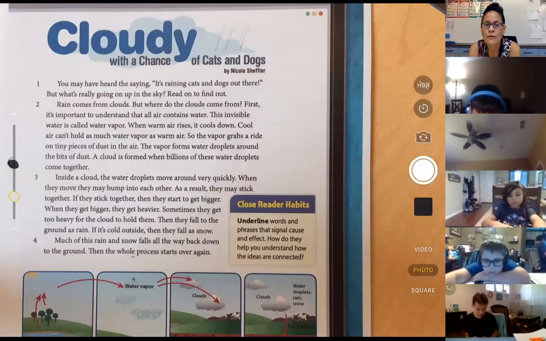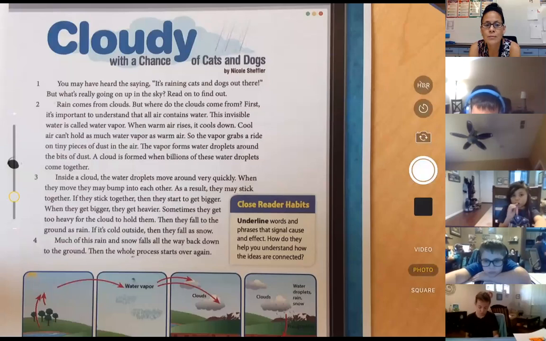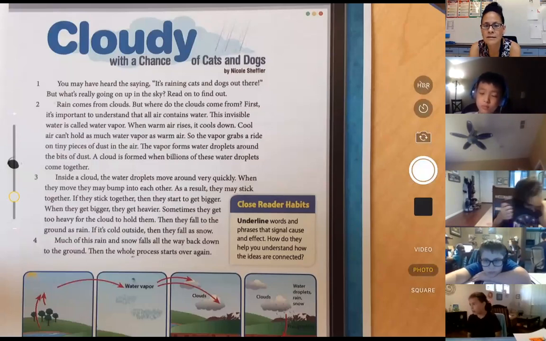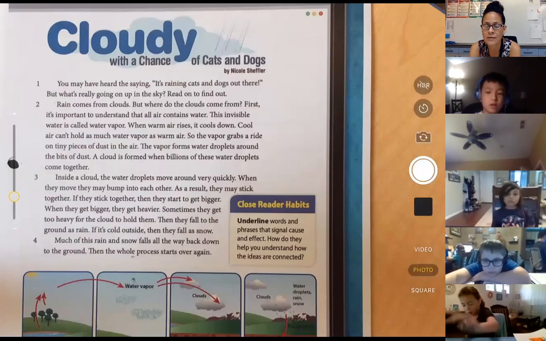Rain comes from clouds, but where do the clouds come from? First, it's important to understand that all air contains water. This invisible water is called water vapor. When warm air rises, it cools down. Cool air can't hold as much water vapor as warm air, so the vapor grabs a ride on tiny pieces of dust in the air. The vapor forms water droplets around the bits of dust. A cloud is formed when billions of these water droplets come together.